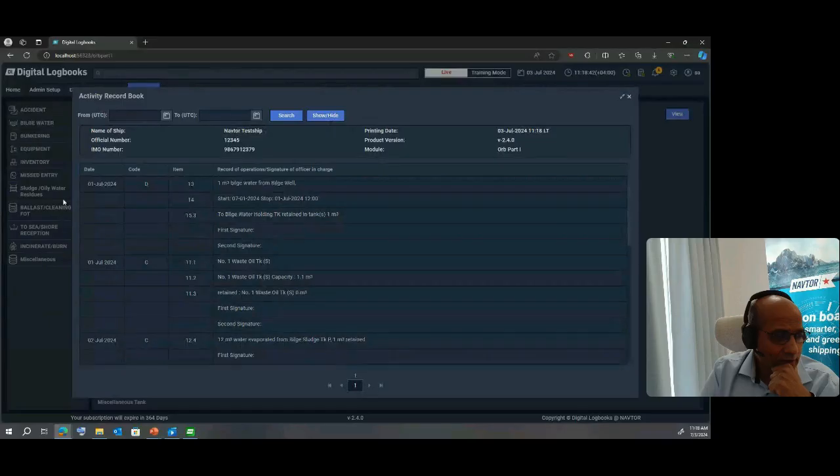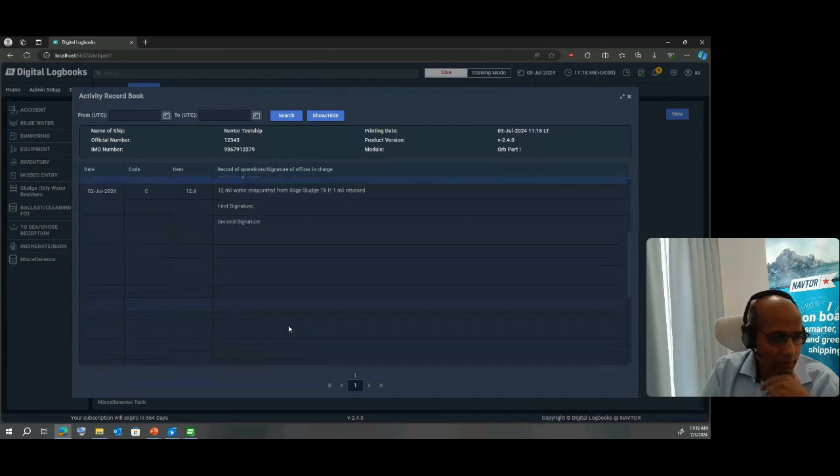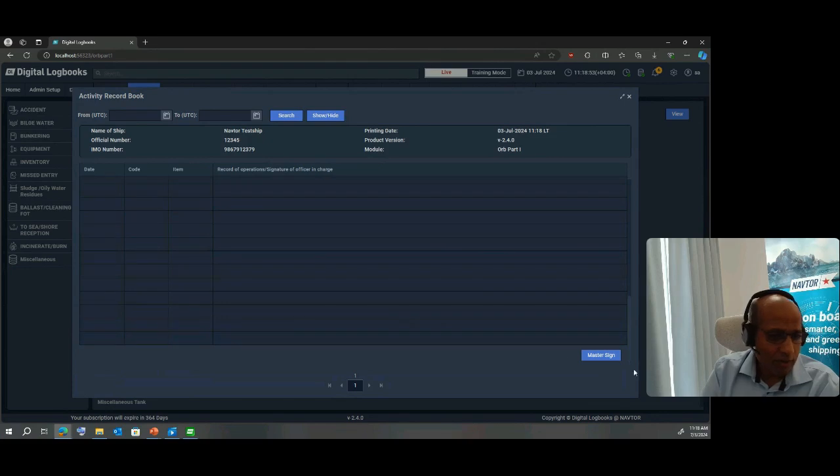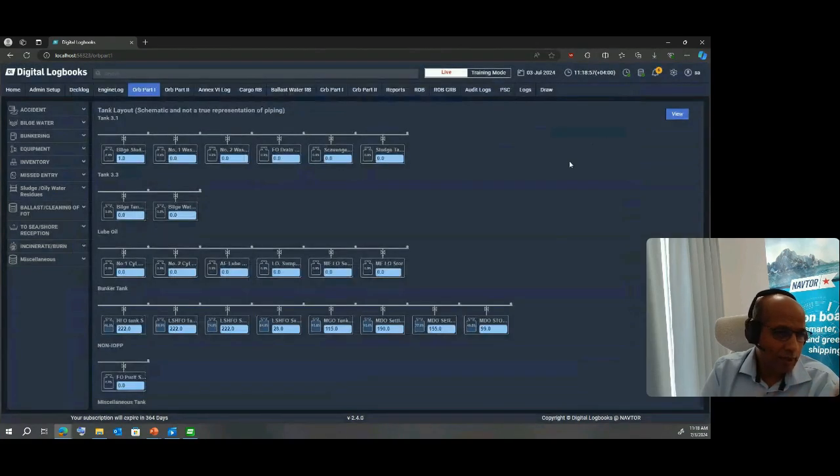So you essentially have a date code column, then an item code, and then the records with the data flowing into a standard page with a signature at the bottom of the logbook. That's just like the paper log, and it would export also similar to the paper log.